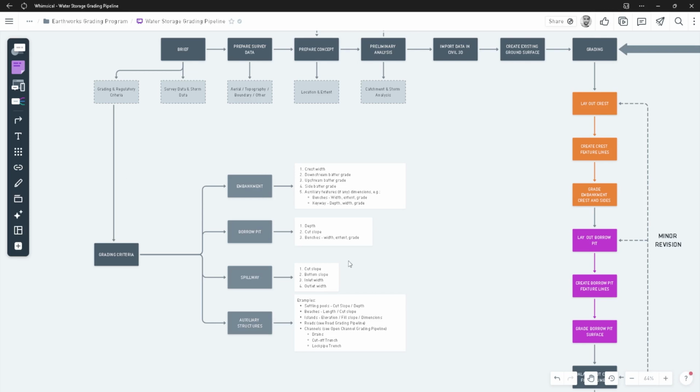Then we also may have auxiliary features on the embankment, such as any benches or the keyway, if that is necessary. And you will know if these are necessary because the regulatory criteria may require them, or geotechnical investigations may reveal that they are required. So you need to know also the grading criteria for those.